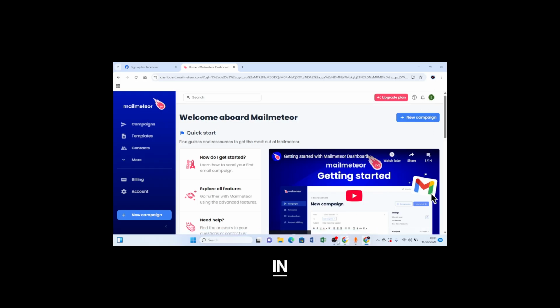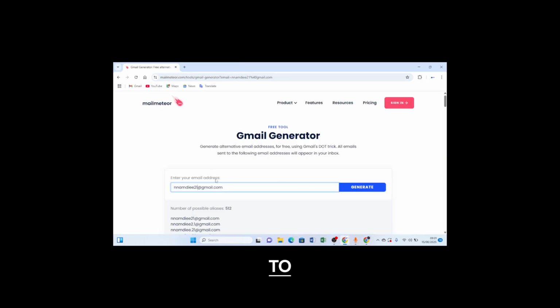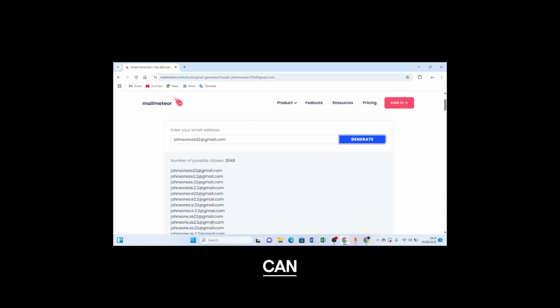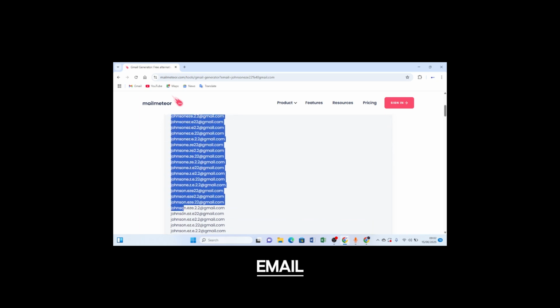Then when you sign in, you come to another page. From here, you now delete this and you type in the email address that you used to sign in. Then you click generate. As you can see, the email generator has generated 2048 emails that you can copy and save to your Google Doc.